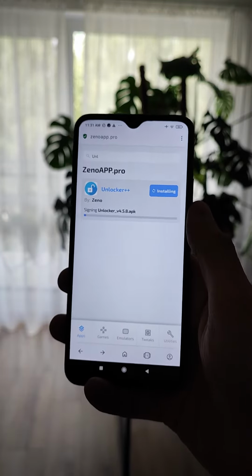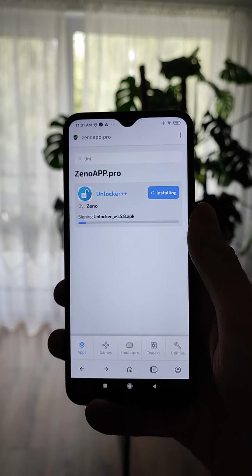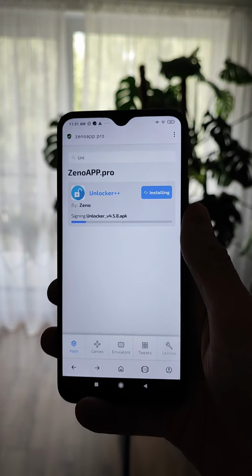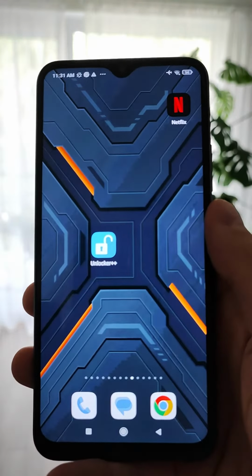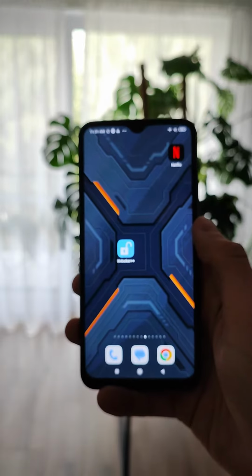Now Unlocker++ is already installed on your device, but to finish this process, the last step is human verification. Follow all instructions. After completing every step of this verification, Unlocker++ will be installed on your device.